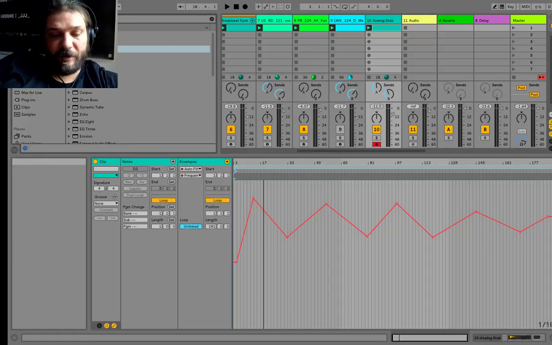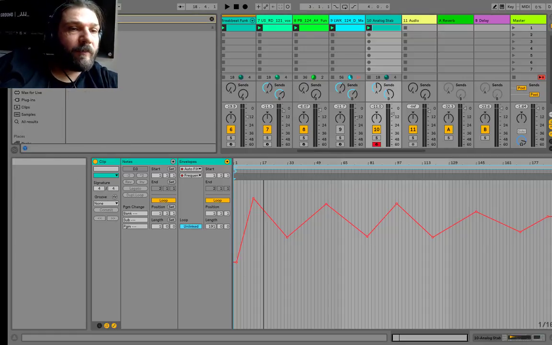Okay, so next I'm just going to add some pads. So I'm just going to search for a preset now. Find a nice pad sound that we can use.